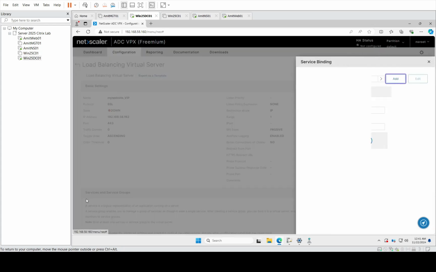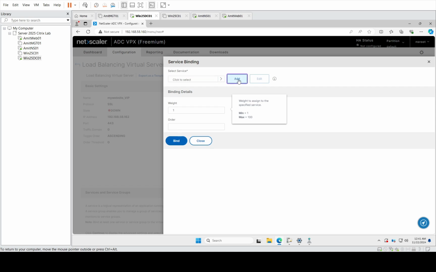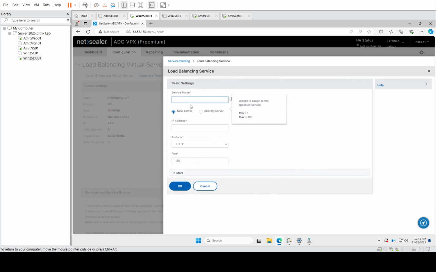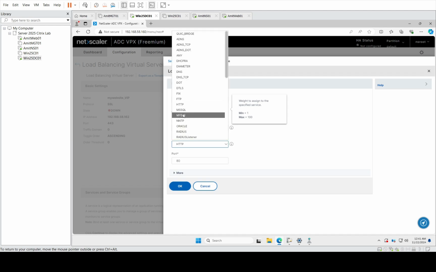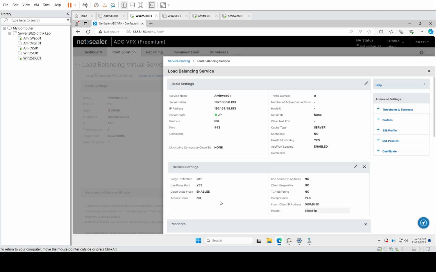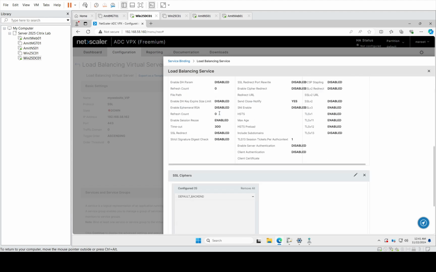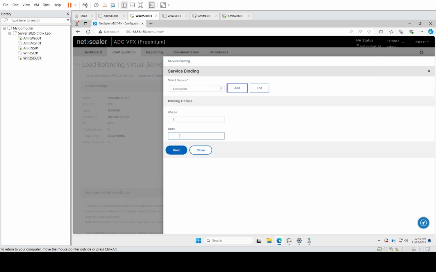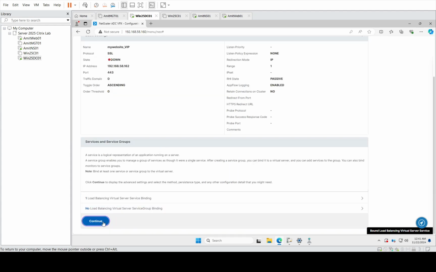Port 443, IP 162. Now it's asking where it should look. So I have to create one service. In service, I have to create one server as well. So I would say Amit Web 01, and 192.168.58.193 is the IP for this server. It uses SSL. Yeah, and click OK. See, we got it up because we have SSL running on this web server. We bind it. We continue.